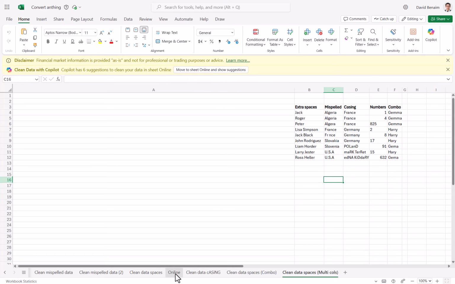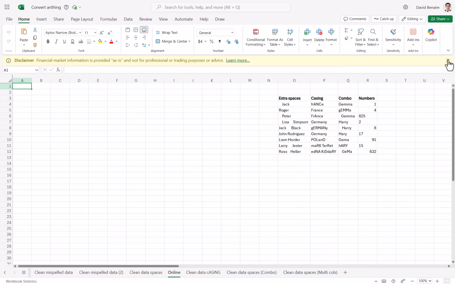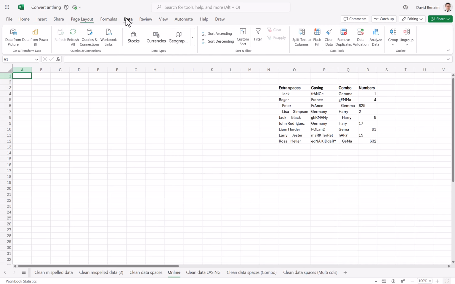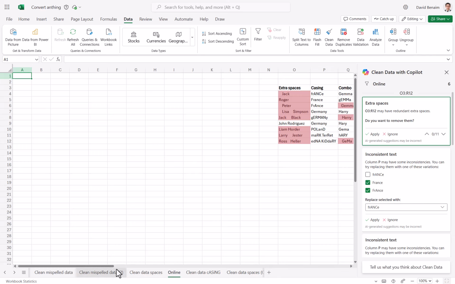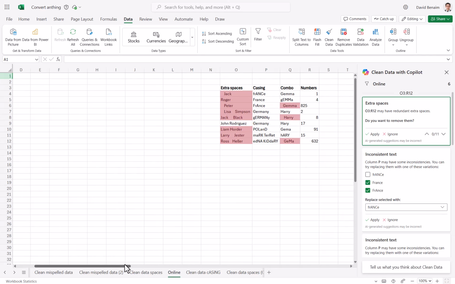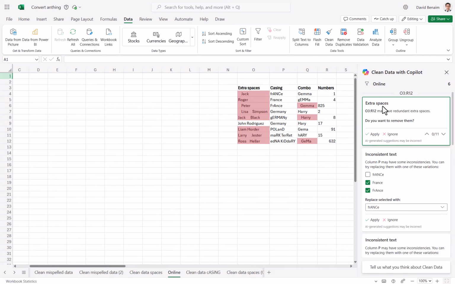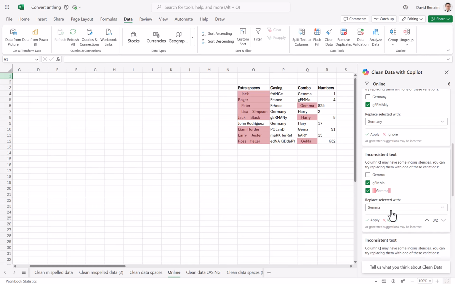So I'm going to go to Online, manually do that. And then here it's going to show me the issues in data and then clean data. It's a different icon, but it does the same thing. And this is available for everyone who has Copilot. It's not the beta channel only. So here you go. It's showing me pretty much the same as before.